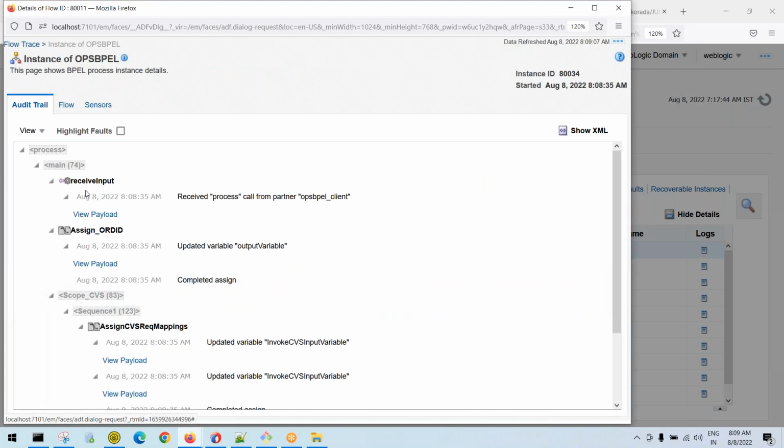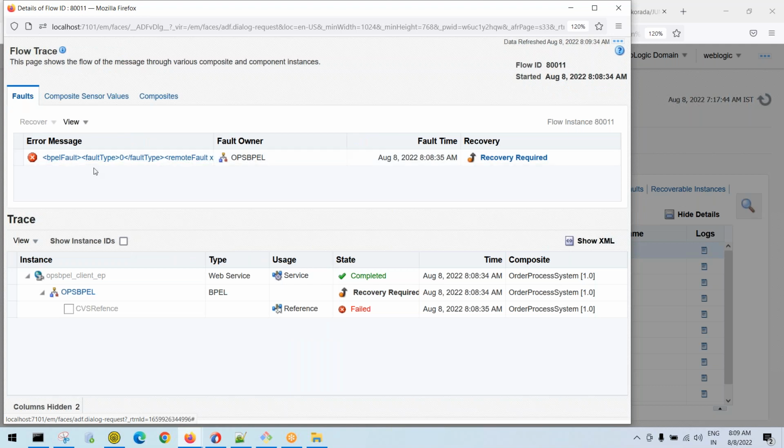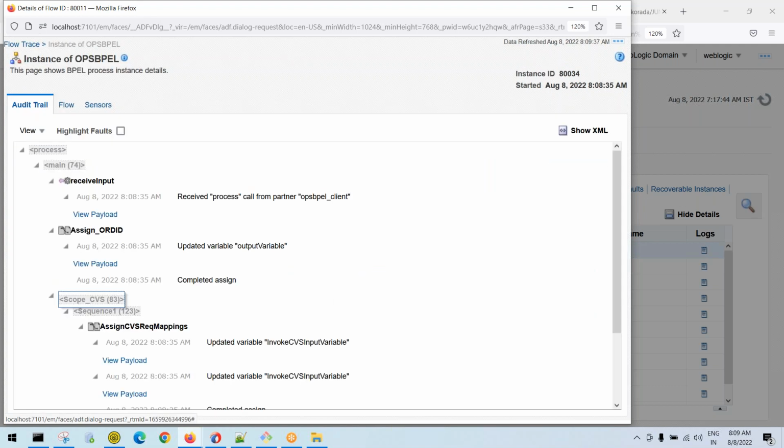So what it is saying, your invoke activity is pending. See, this is not an error. This is not terminated or continued. It is pending, I mean paused. And see the fault recovery, marked invoke activity as pending for manual recovery. Pending manual recovery. Of course, this is paused. Okay. So there is a way we can handle this. What we want to do, you can check what the error is, why this is paused.